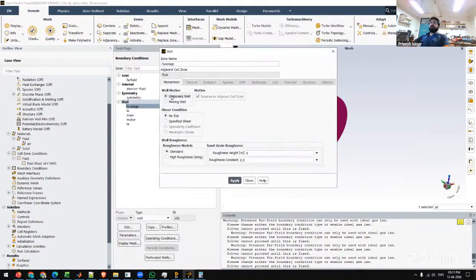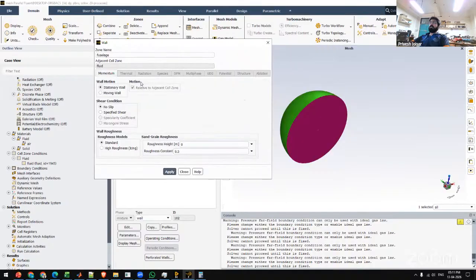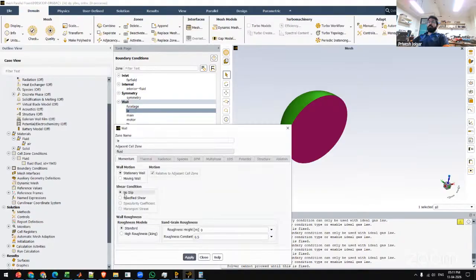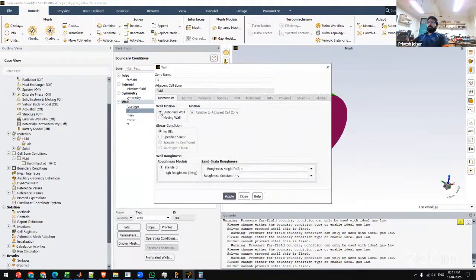In wall motion is stationary because there is no motion on a wall surface. Then the slip condition is a no slip condition, that is also a boundary condition. And that's it. This is all default here, and you will see it is the same for all the walls here.